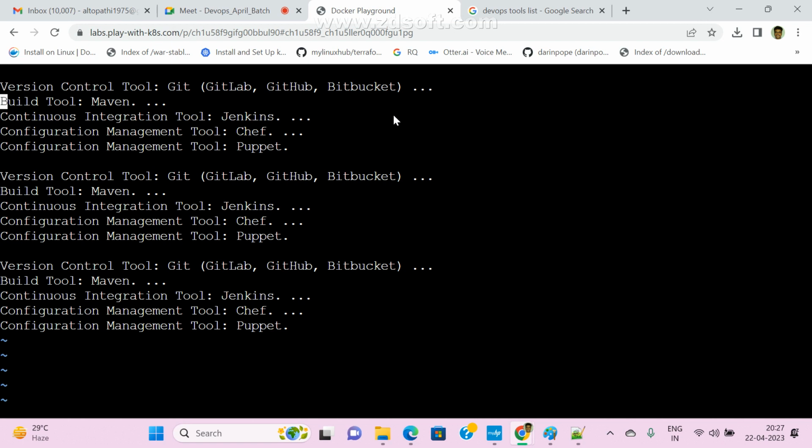So capital A. Capital A means we can append data at the end of the line. See here, if you press capital A, it automatically goes to insert mode. Now whatever you want, I am typing DevApps. Now see here, end of the line. Clear, guys? Suppose I want to add data at the beginning of the line. My cursor is here, and I want to add some data at the beginning of the line. In that case, capital I.